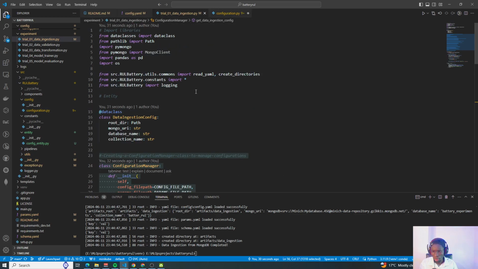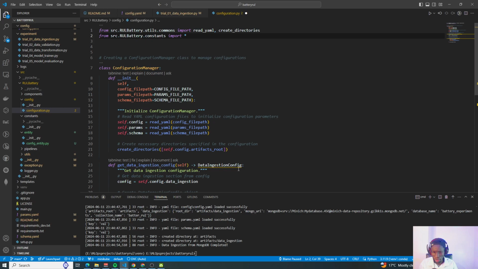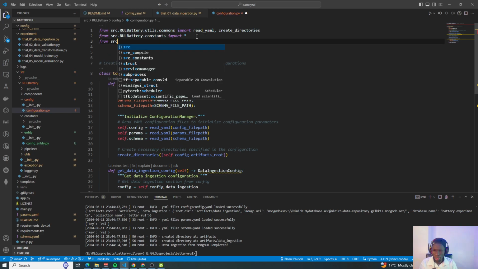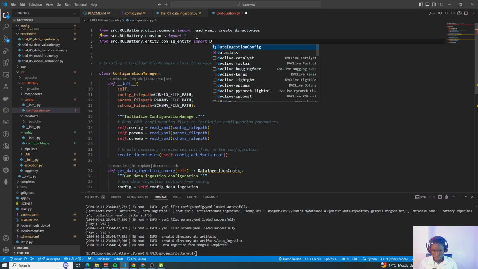So I think we do need directories and this one here. So configuration, we do need this. And we also need the data ingestion config. So the configuration, the data ingestion config, that one we need to import from entity. So again, from src rule battery dot entity config entity. We're going to import data ingestion config.